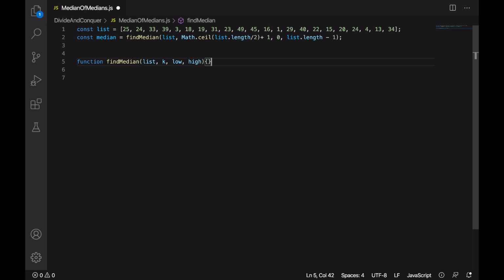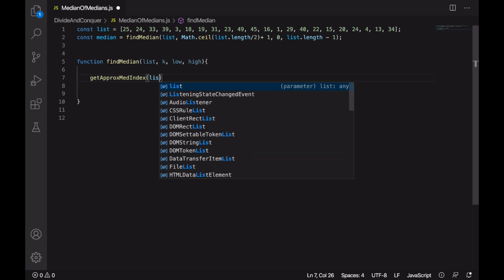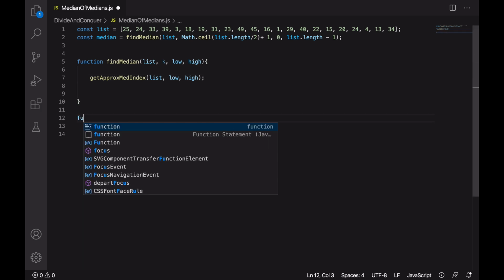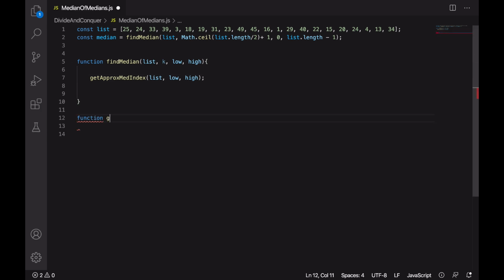So what we do to find the median in the median of medians algorithm, we find out the index of the approximate median, right? So we are going to create a function get approx median index, and here we will pass list, low and high. These are the arguments that we will be needing. So this will return us the approximate median index. So let's create this function get approximate med index, and here let's pass these parameters low, high.